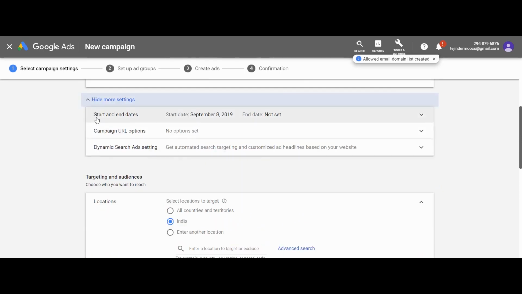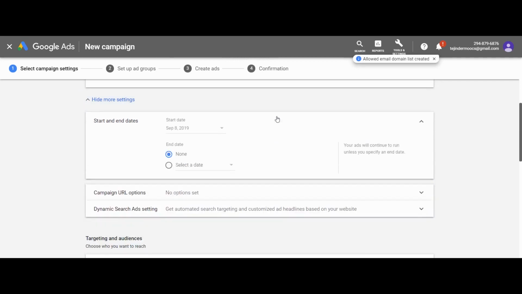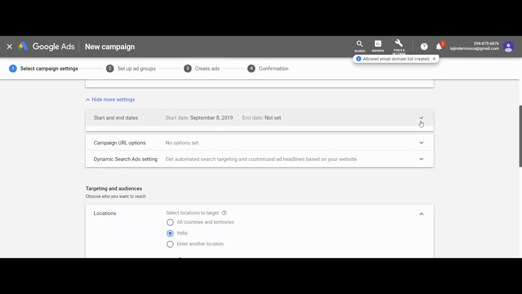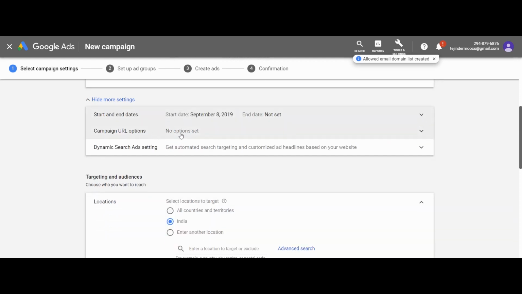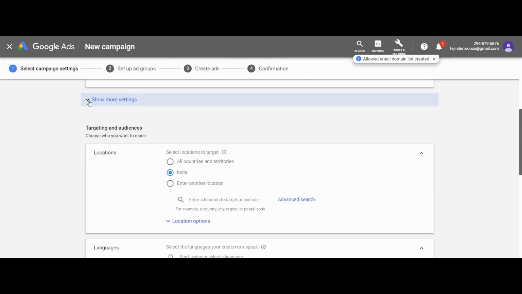start and end date. It is self-explanatory. You can start your campaign immediately or schedule it for the future. You can also set the end date of your campaign. I will explain the campaign URL option and dynamic search ad settings at an appropriate time. Just leave them as they are. Next we have the most important setting of our campaign, and that is target and audience.